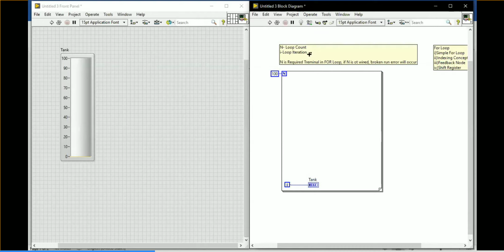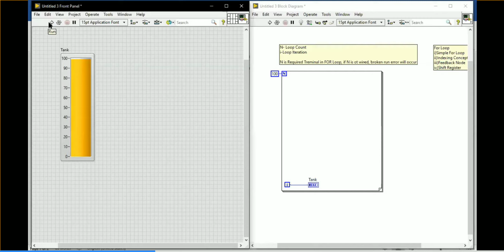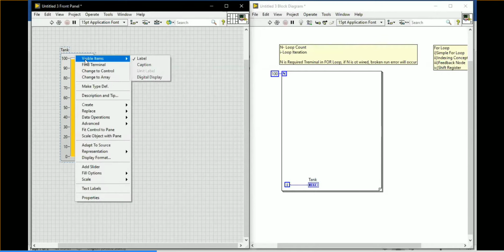Now run the program. If you run the program, the tank immediately rises to some value. We can't see the value flowing step by step, gradually. Immediately after running the program, the value went up to the maximum, up to 99. We have to see what the value is. To see the value, right click on the tank, go to visible items, and a digital display will be available.